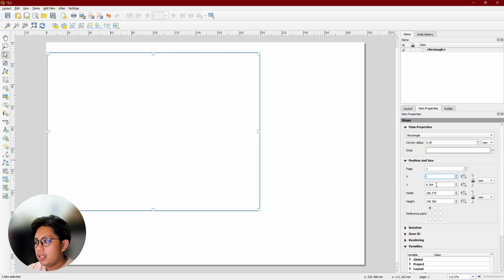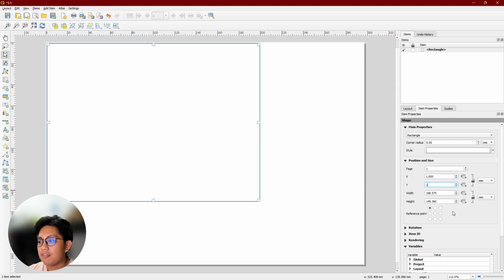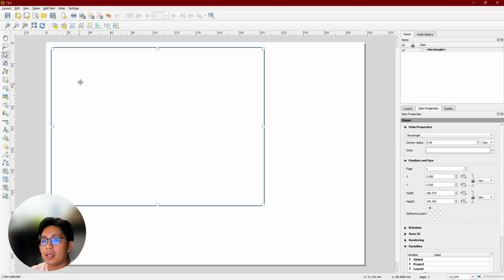XY is its reference to an origin. So in this case, the reference point is upper left. I can make it upper right, bottom left, bottom right. In this case, I'll start with upper left. It's the default one. I like to keep it with a 5 mm gap from the side of the paper.